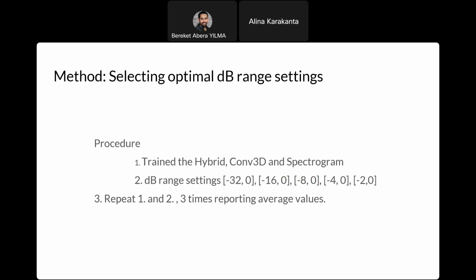Each time, the test partitions were different from each other. So we repeated the experiment three times and took the average. We did this to make sure that our models are very generalized.